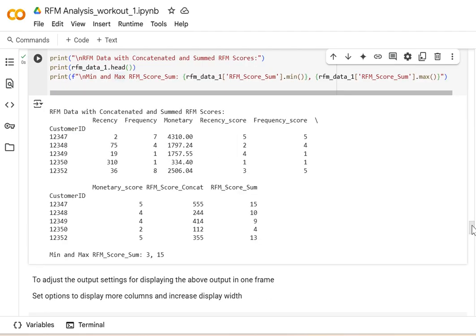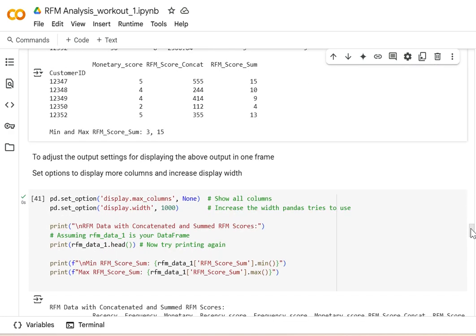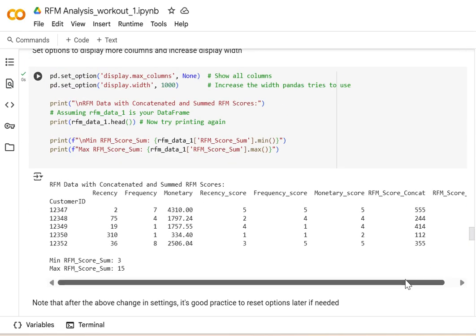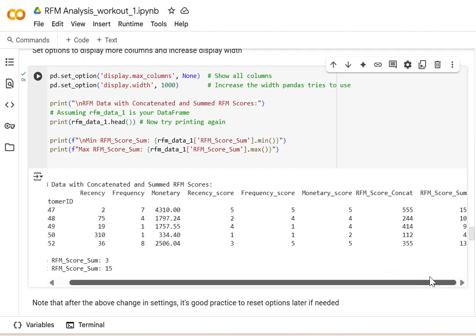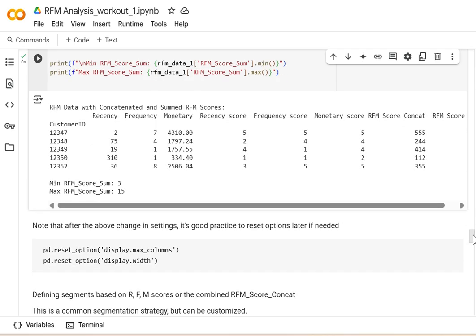The output is not in a good display because it is one below the other. For the same customer ID, we have to look below also. In order to adjust the output settings, I have introduced this code. And now we have the output in a single line, which looks presentable. You can drag this to see left and right, and also minimum and maximum are appearing in a different line. Now, if you want to perform on any other output, generally you need to reset whatever settings you have done for this output using this code.